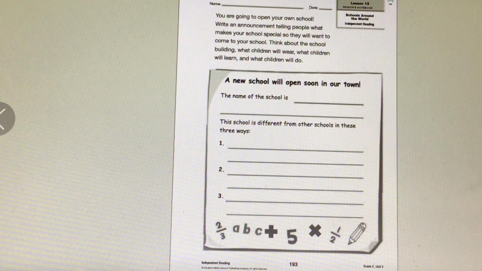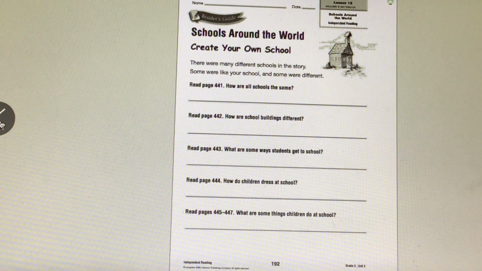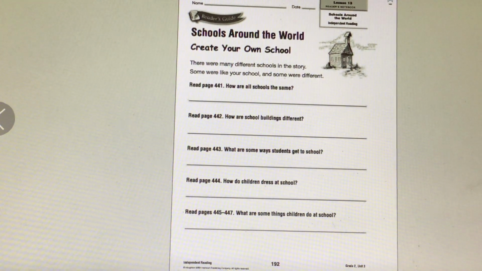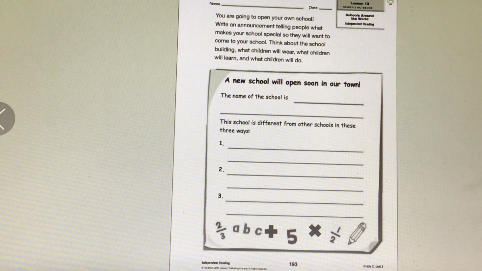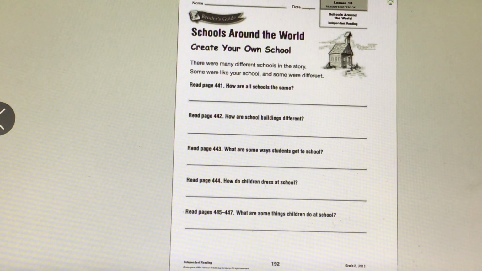Remember, when you're finished with page 192, that was the page we had here, make sure you send a photograph to your teacher. If you happen to do page 193, great, send that to us too. That'll be fantastic. And if you have any questions or if you're not sure how to answer that, you can always go back and listen to the story again to help you answer the questions on this page 192.